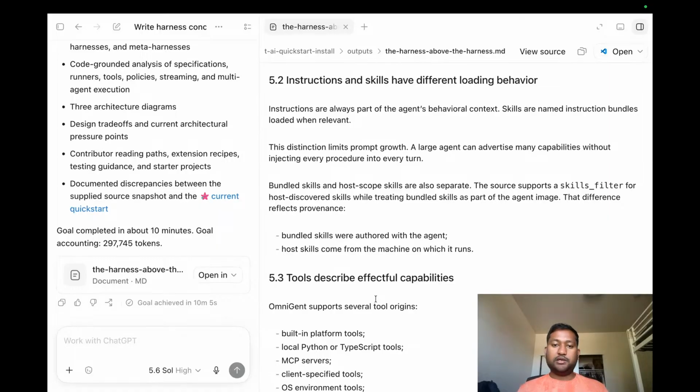Bundled skills and host-scope skills are also separate. The source supports a skill filter for host-discovered skills while treating bundled skills as part of the agent image. That difference reflects provenance. Bundled skills are authored with the agent. Host skills come from the machine on which it runs.